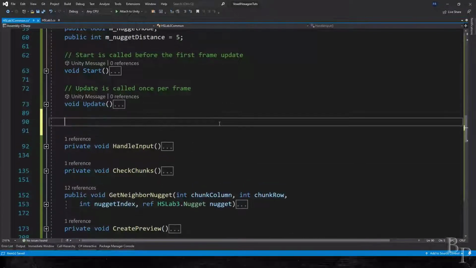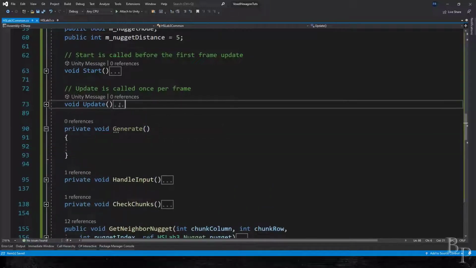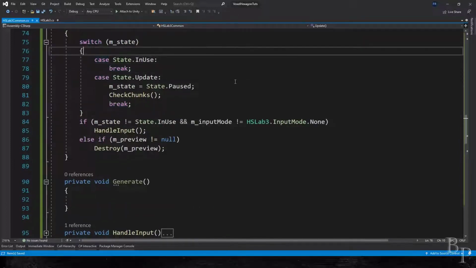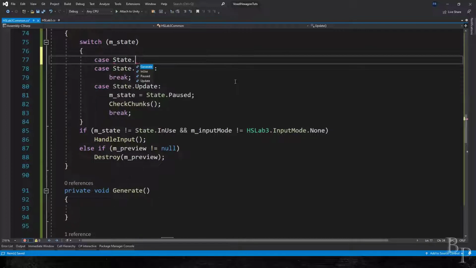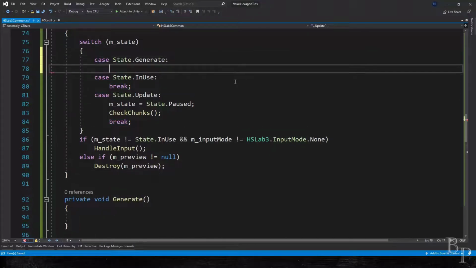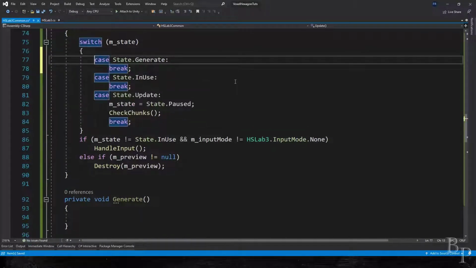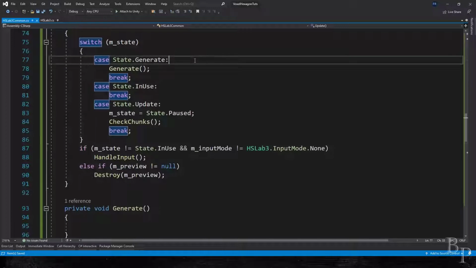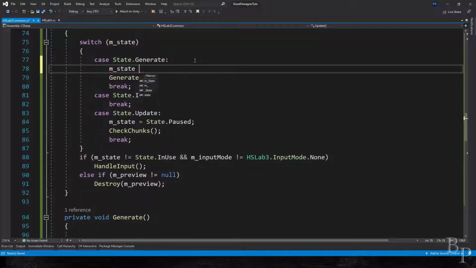So I'm going to create a new method in the chunk called generate. Put it up at the top. Put it wherever you want. It won't really matter. It's a use case. Switch case, whatever. It's a use case. Generate. And I need to set that state to paused while it's generating.